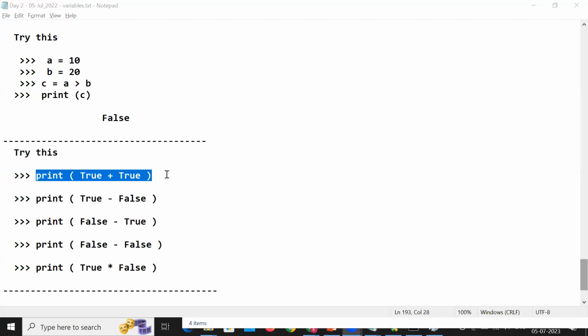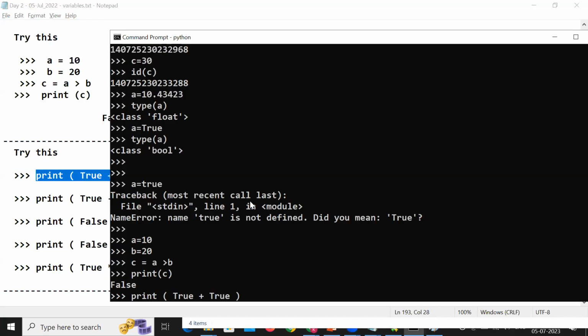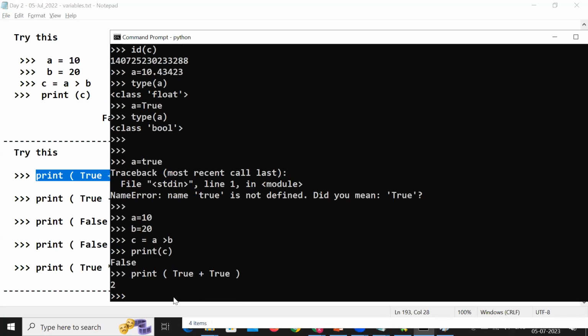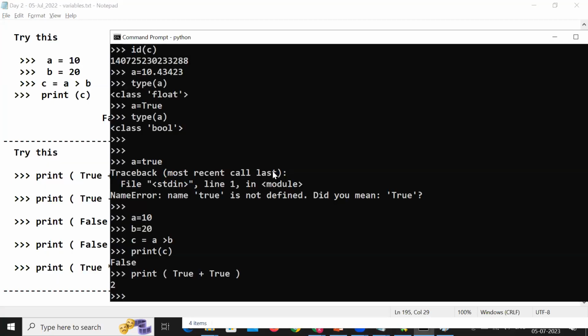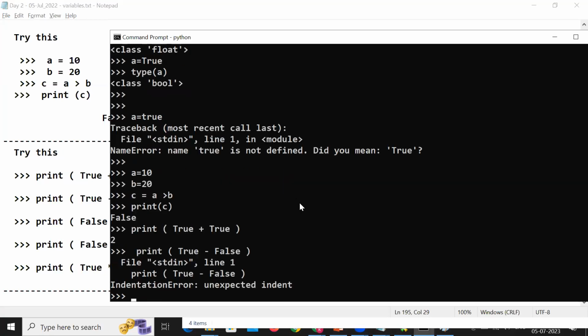Please observe here. I am calculating True plus True. The result is 2. You can see the number 2. That means True is considered as numeric value 1 and False is considered as numeric value 0. So 1 plus 1 is 2. 1 minus 0 is 1. Am I right, Shravan? Are you understanding the code? Yeah. 1 minus 0 is 1.